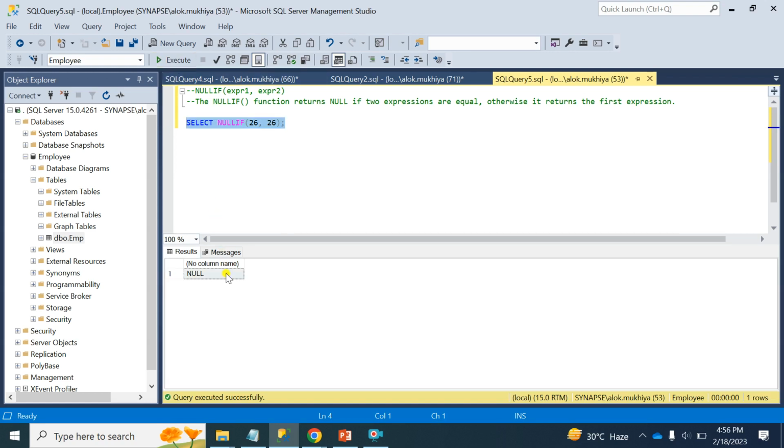You can see that it returns the null value. But if I change the second parameter so that the two expressions are not equal, then it returns the first expression result, right? Here you can see that it returns the first expression.